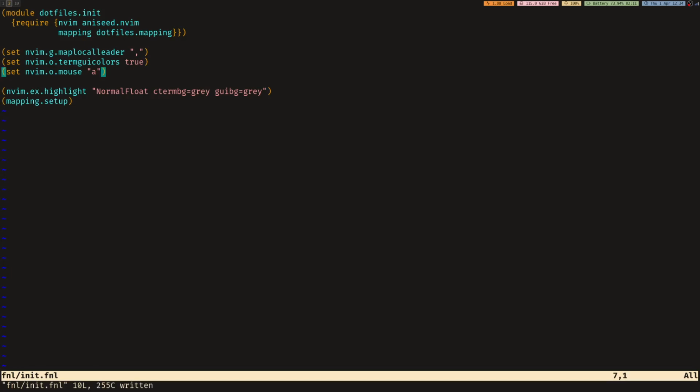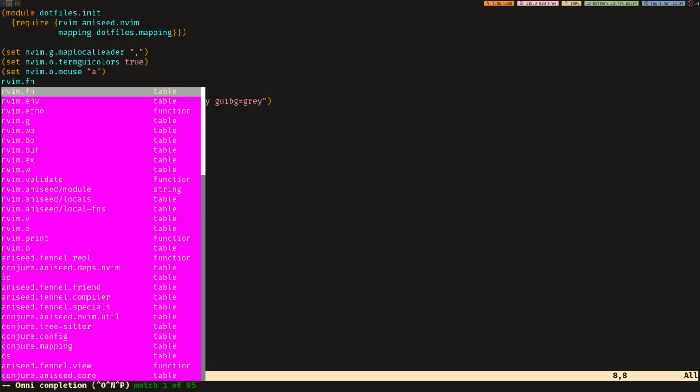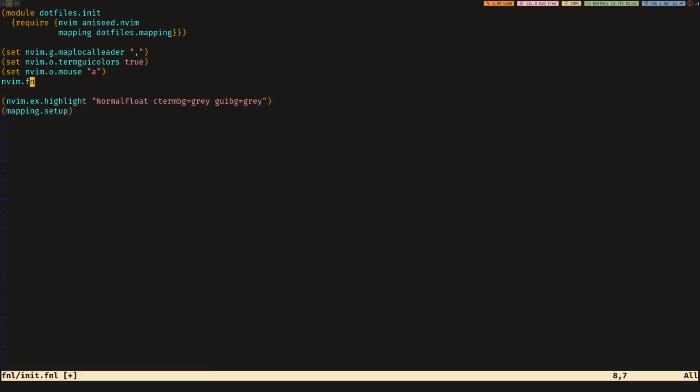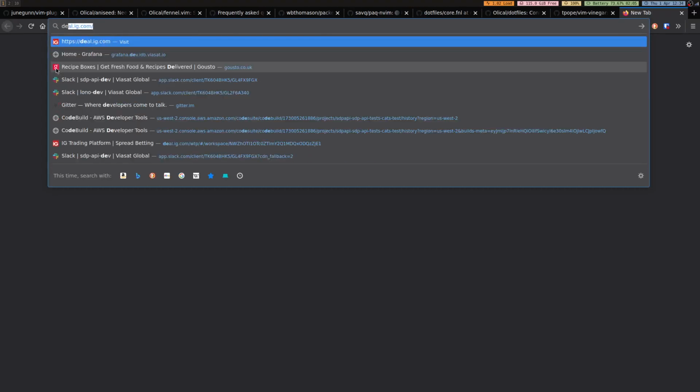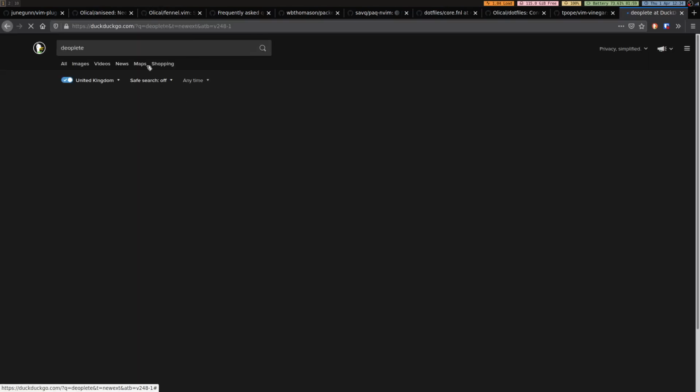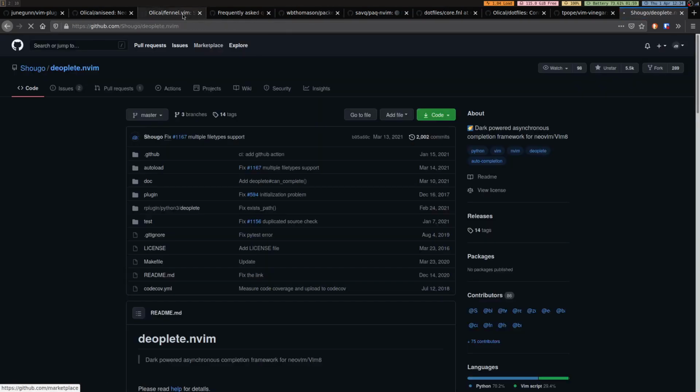Now, how about we enable auto-completion as we type? So Conjure has support for any completion plugin you can think of. I don't have a completion plugin installed right now, but I can still do nvim dot Control XO and get the completion results, so I can see what's inside the nvim table. But if we want it to be automatic, we can install something like Deoplete, which is a provider for asynchronous auto-completion.